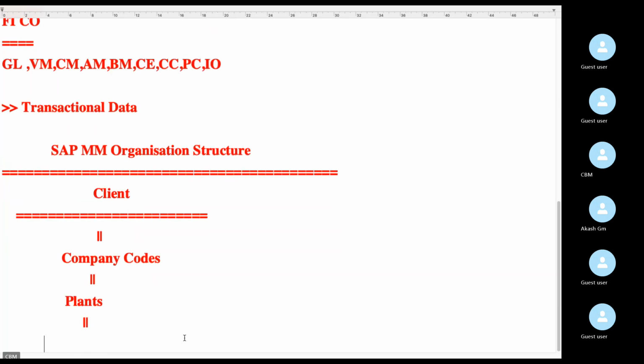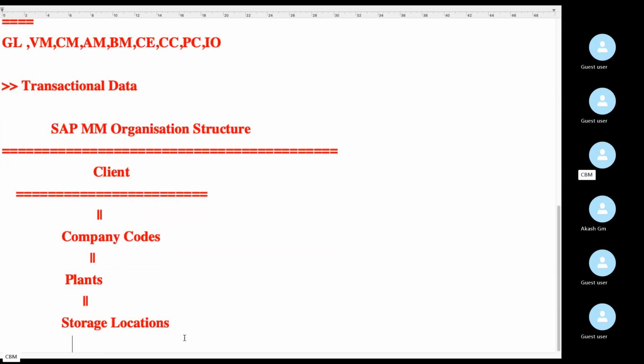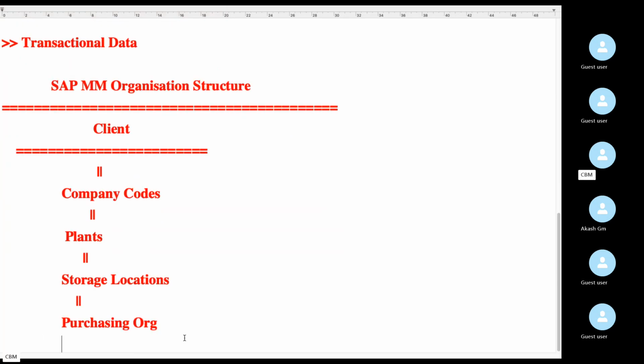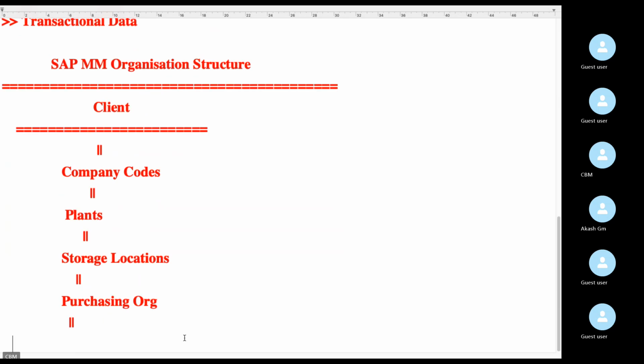Under plants, storage location. Under storage location, purchasing organization. Several purchase organizations will be there. These are all called organizational units in purchasing. This is the organization structure of SAP MM. Like every module has an organization structure.